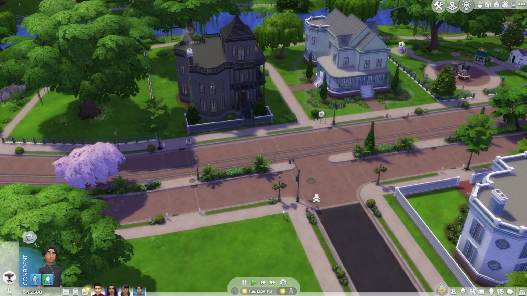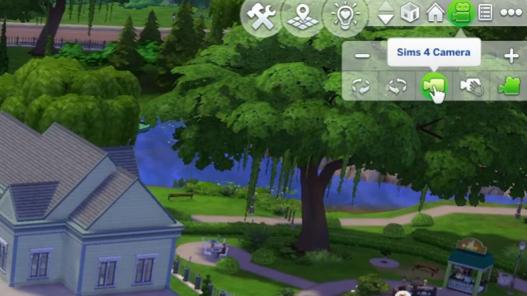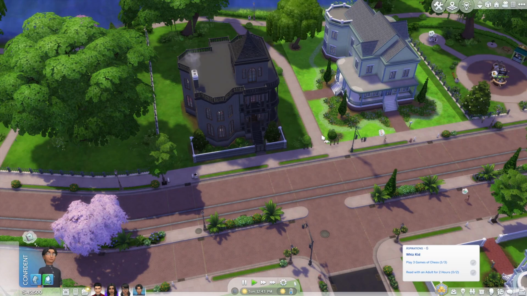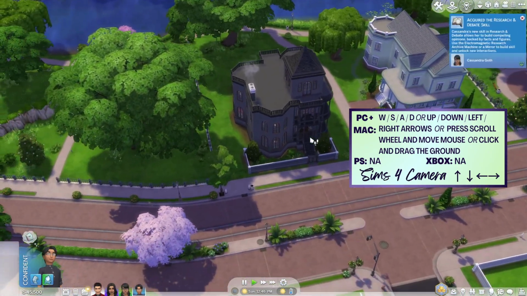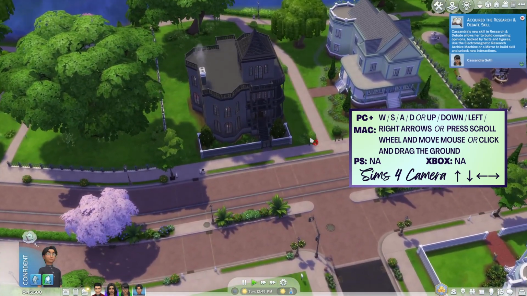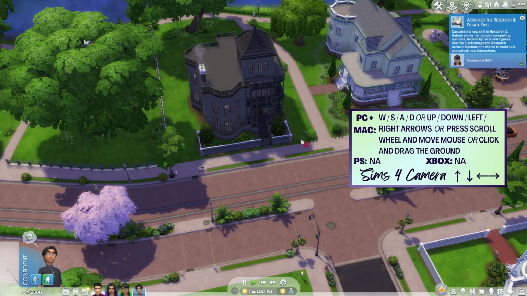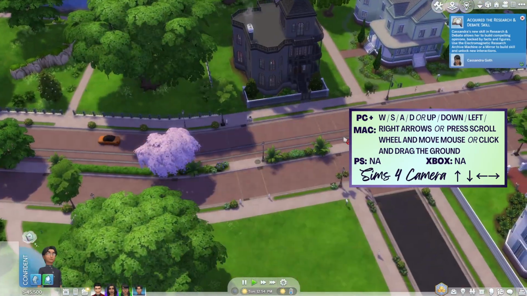And most of these controls will be the same in the Sims 4 camera, but there are a few key differences. So to switch over to Sims 4 camera, I'm just going to switch over right here. You can see already the angle has changed. For Sims 4 camera, just like with Sims 3, it's W, S, A, and D, or up, down, left, right to move it around. Or instead of pressing the right mouse button and moving the mouse around, you're actually going to click the ground and drag it. So click and drag, click and drag.